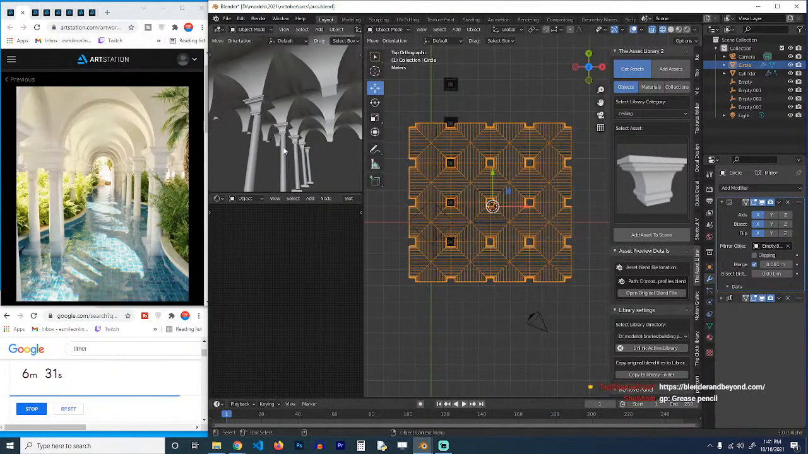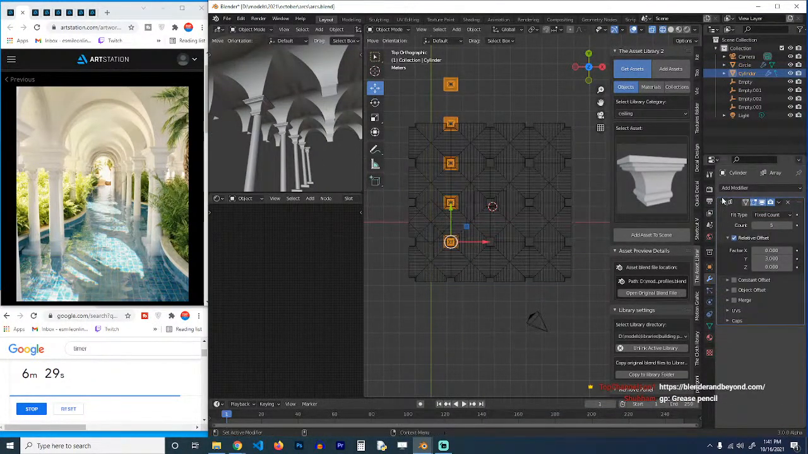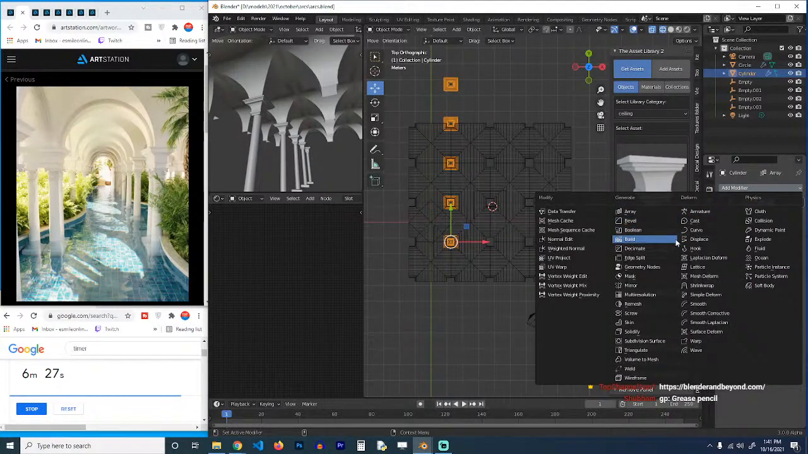Oh, Grease Pencil? I rarely use Grease Pencil, so I don't think I'll be doing that anytime soon.